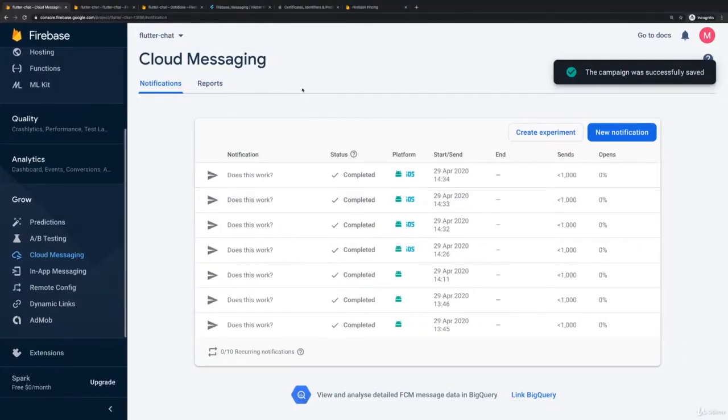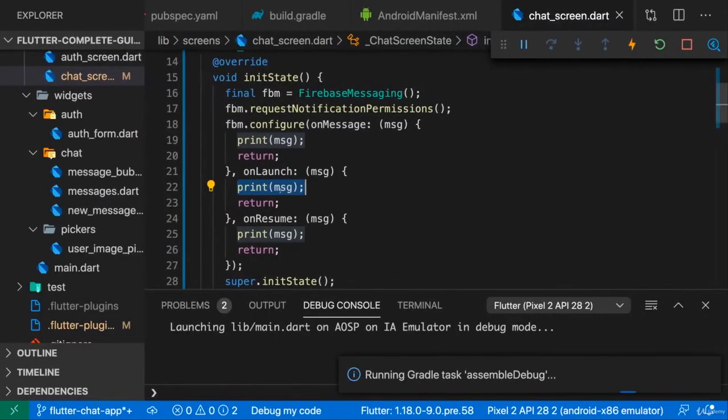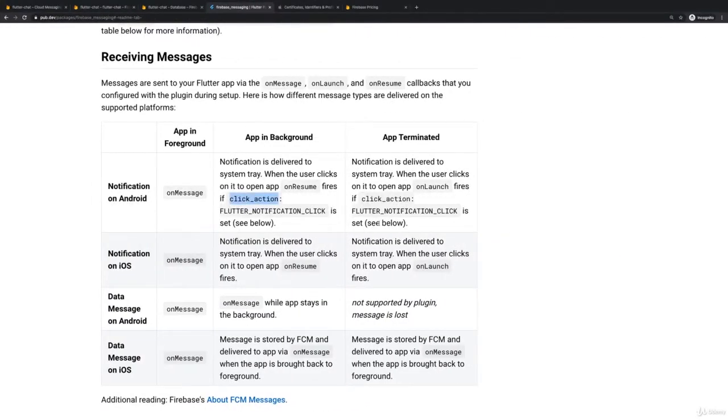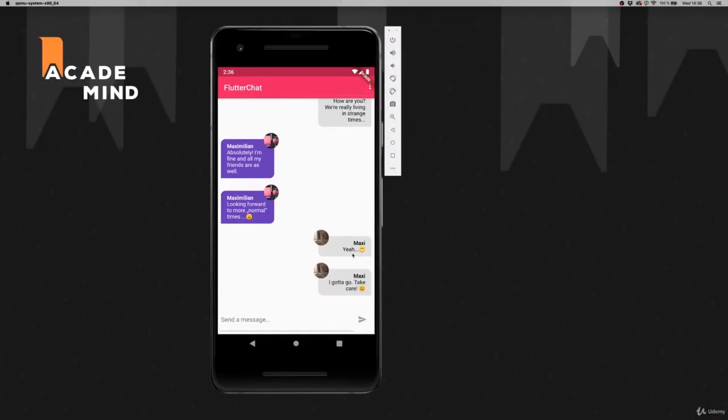Now, one important note, as mentioned in the Firebase messaging docs, so in the docs for our Flutter package we're using, you have to add this extra data to the notification in order to make sure that your code in onResume and onLaunch executes and you get your message information there if a user taps the notification with your app being terminated or in background. So that's something we'll have to do. Now, before we do that, let's see the foreground mode though.